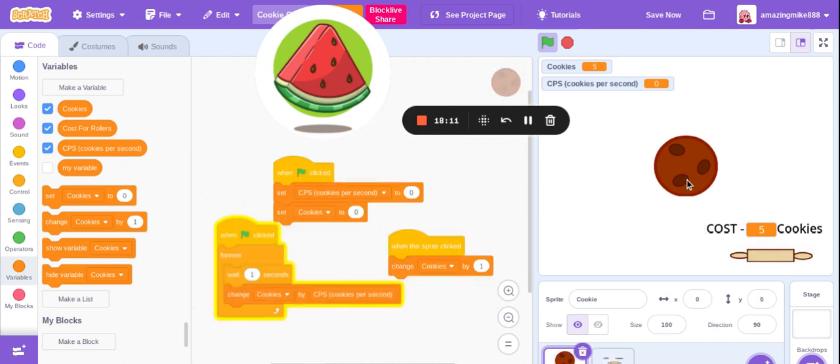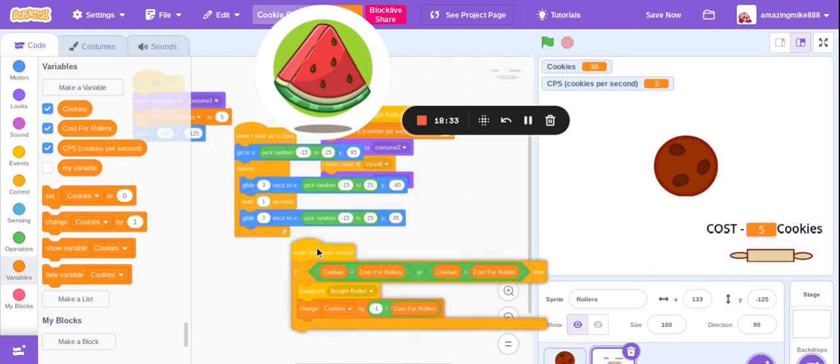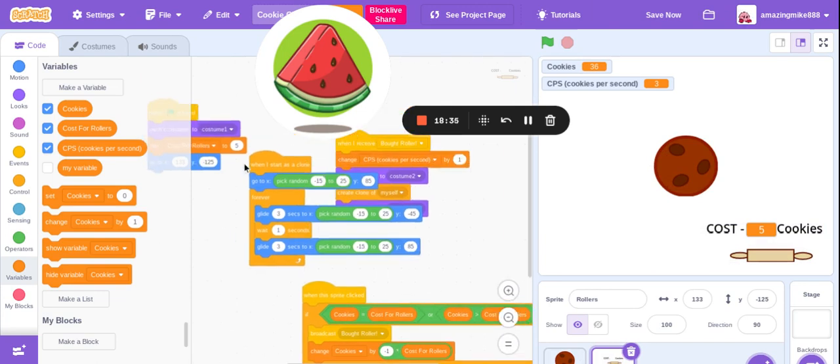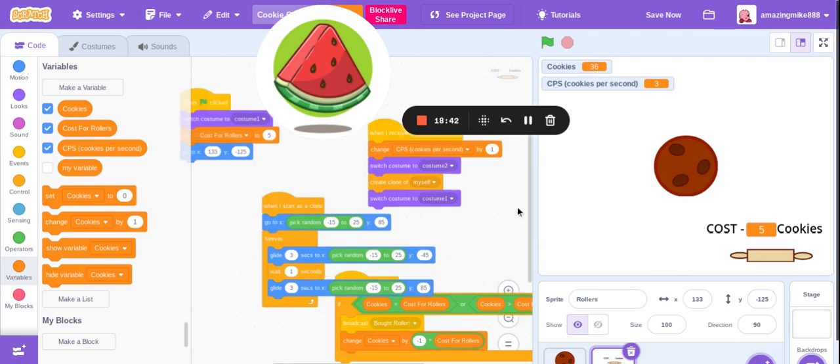Now we're going to click the cookie 5 times, purchase a roller, and as you can see, it rolls down. Eventually it's going to wait. It's going to roll back up. It's rolling new cookies. And now if we also click this, we'll get another one. But perhaps we don't want this, because it will be kind of annoying if you're just clicking along the cookie and you accidentally purchase one.